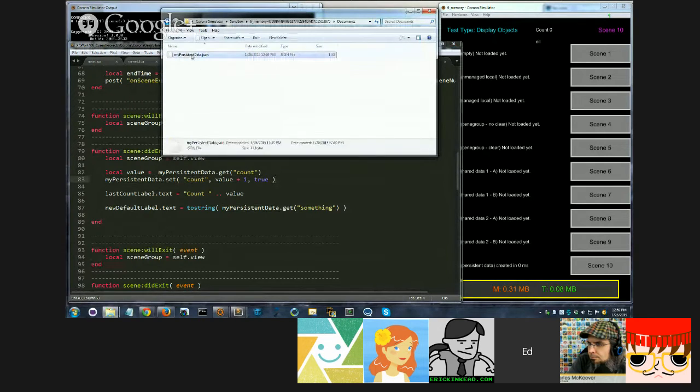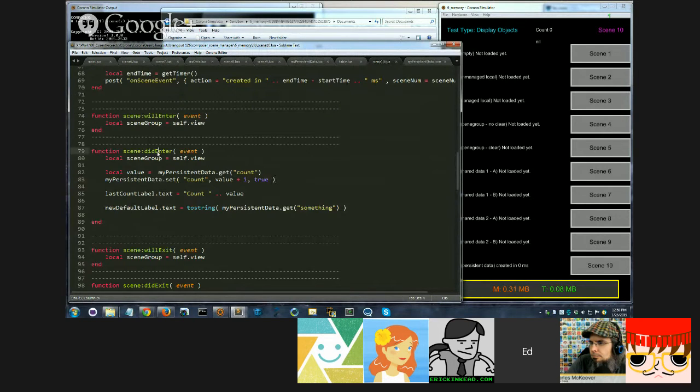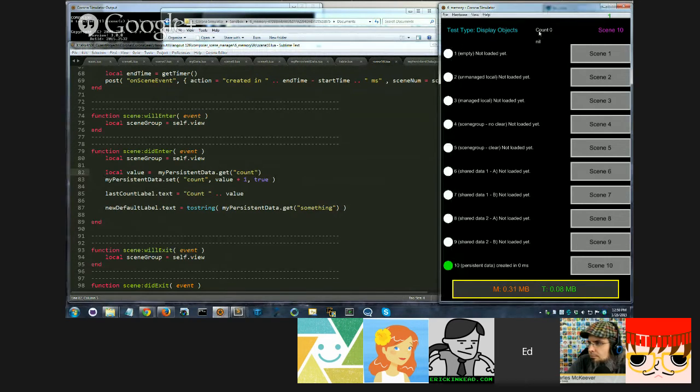So, as you can see, let's take a look at this file itself. Let's just see what this looks like right now. Right now, we have a simple JSON encoded file that has a variable in it called count, and the value is 1. The reason the value is 1, not 0, is because as soon as the scene ran, it called my persistent data get, it found it, it printed out that value right here, is count 0, so we're seeing the initial value.